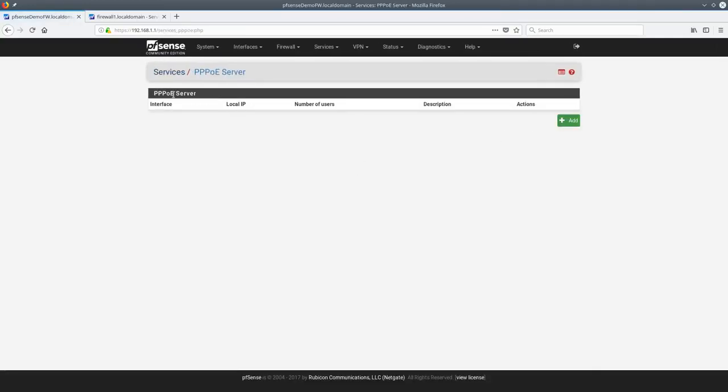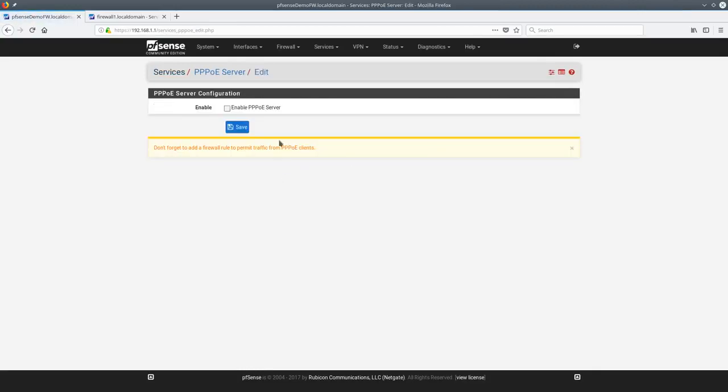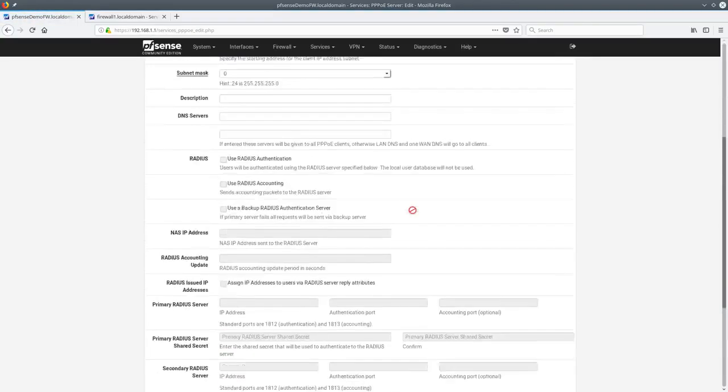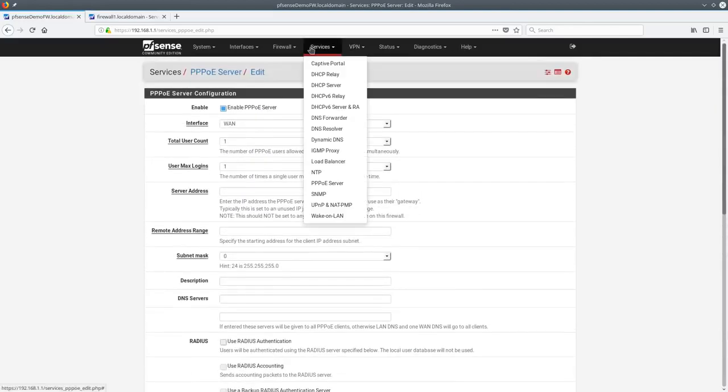Now this does have the option for a PPPoE server. Never set one up. I don't have a lot of use case for it, but it's got all the options in here if that's something you wanted to do.